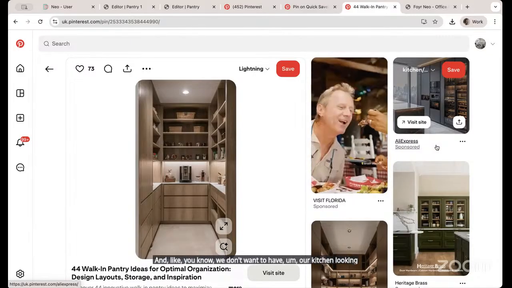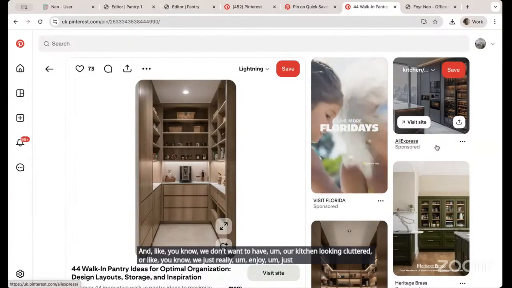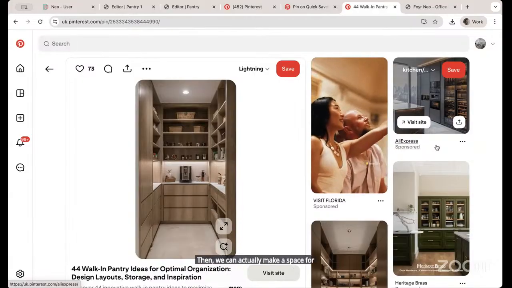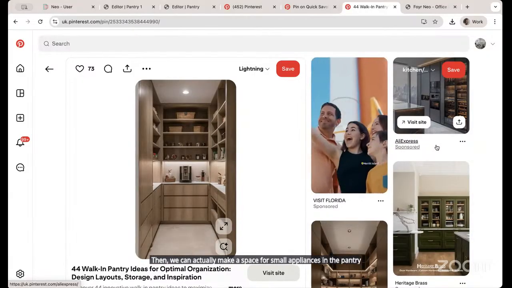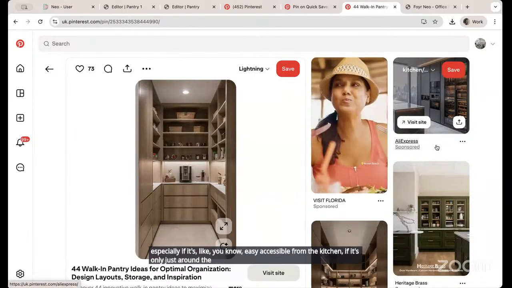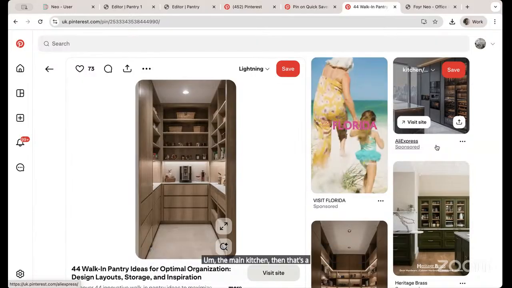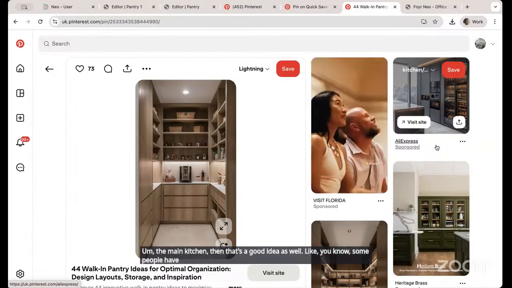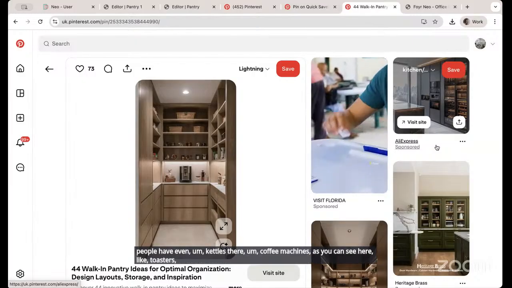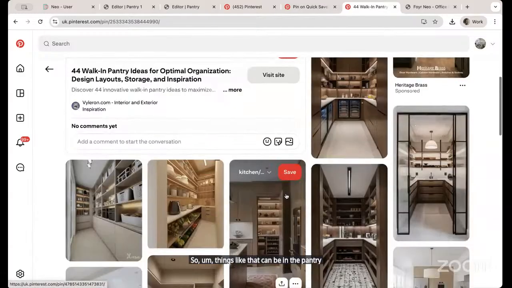and we don't want our kitchen looking cluttered, or we just really enjoy plain countertops, then we can make a space for small appliances in the pantry, especially if it's easily accessible from the kitchen, if it's just around the corner or behind the main kitchen. Then that's a good idea as well. Some people even have kettles there, coffee machines, as you can see here, toasters, etc. So things like that can be in the pantry as well.